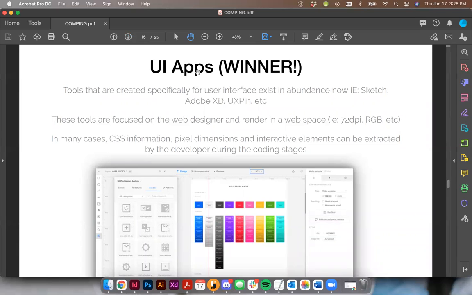So UI apps, obviously, are the winners. You guys are getting used to XD now, and I think you're already kind of growing to love it and realize how easy it is. Tools that are created specifically for user interface exist in abundance now: Sketch, XD, UXPin, Figma. I'd probably say Sketch, Figma, and XD are the leaders in the industry.